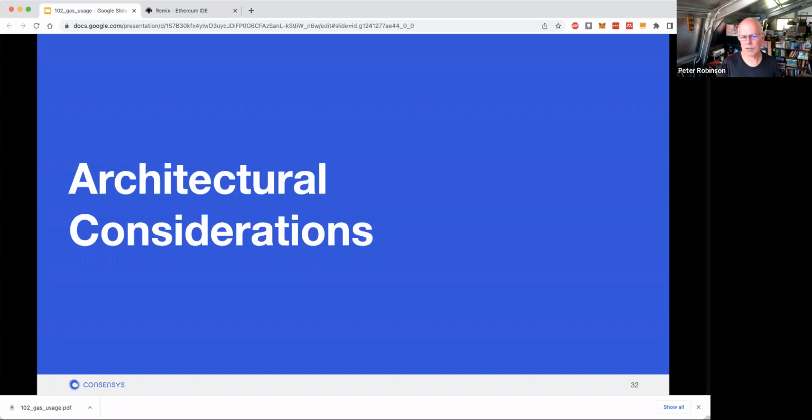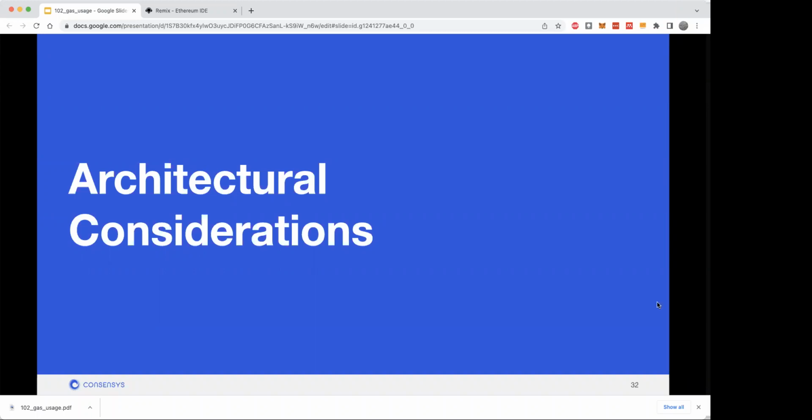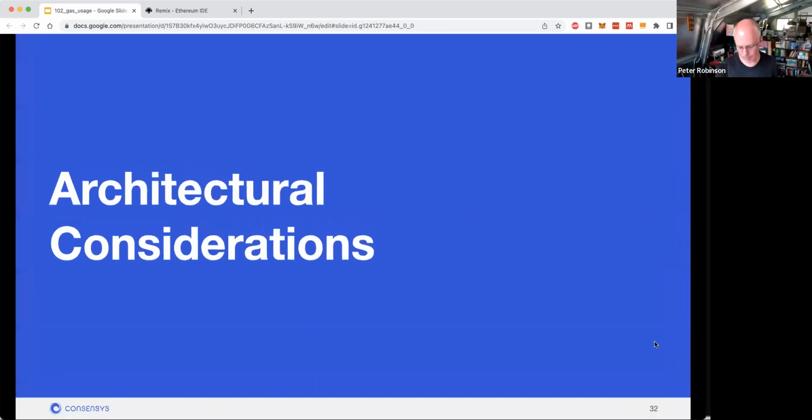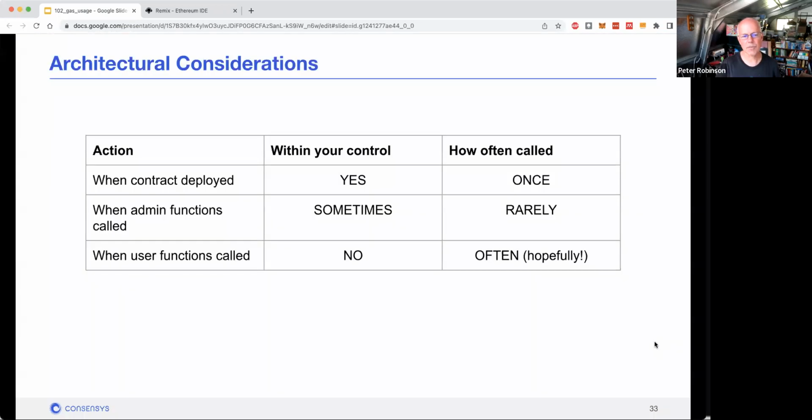And now I'm going to hit on some architectural considerations, and these are just my ideas, and I'm sure other people have other ideas that are equally valid too. When you think about a contract that you own, you control when you're going to deploy it, and you're only going to do it once generally. You've probably got some admin functions in the contract, and usually you're going to be able to control when those admin functions need to be called.